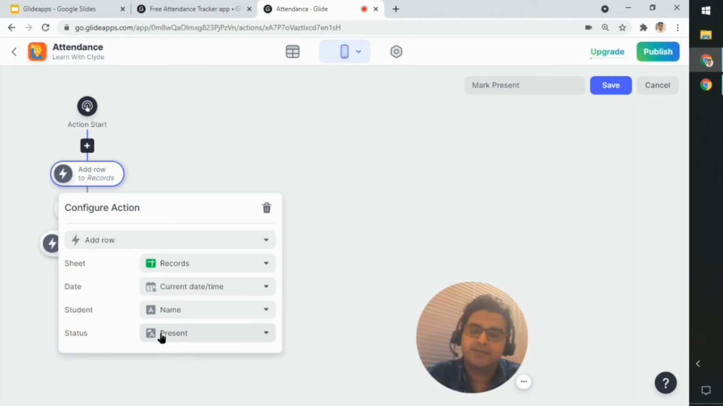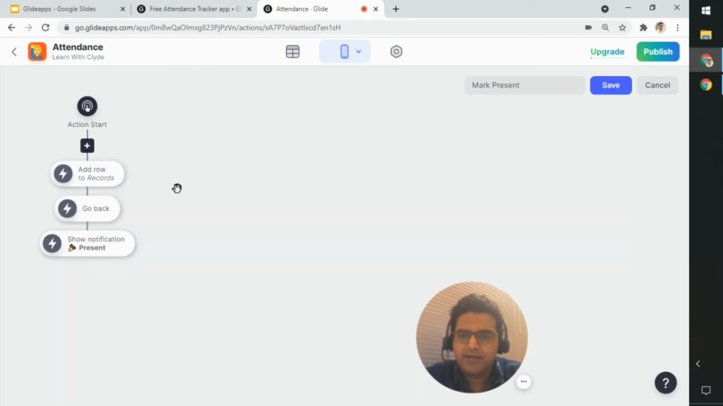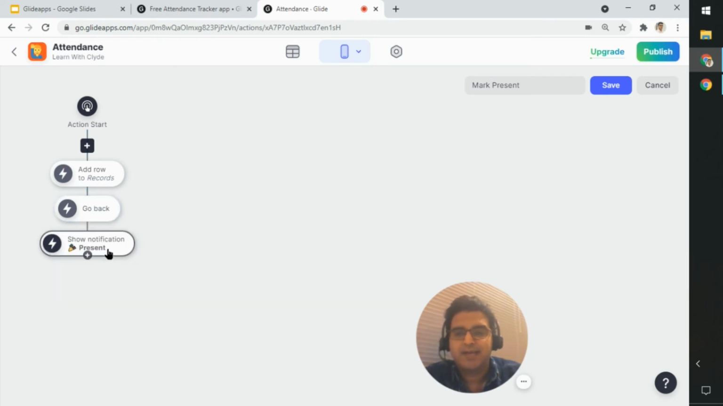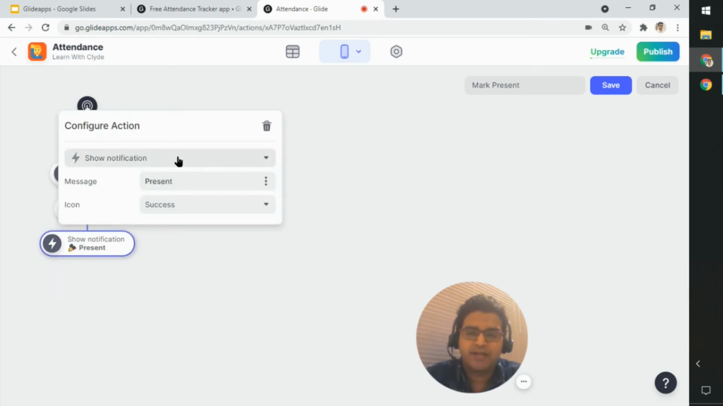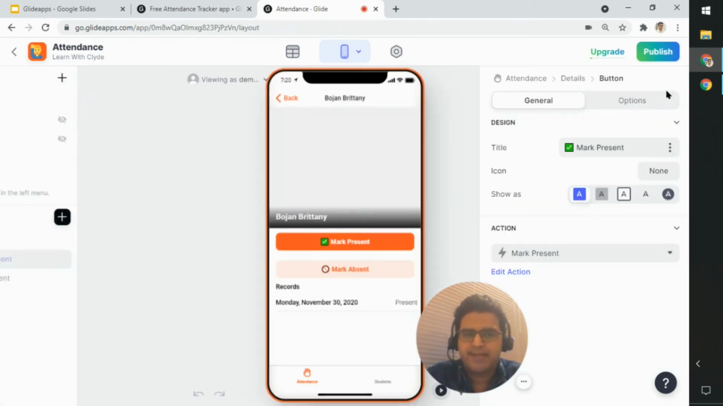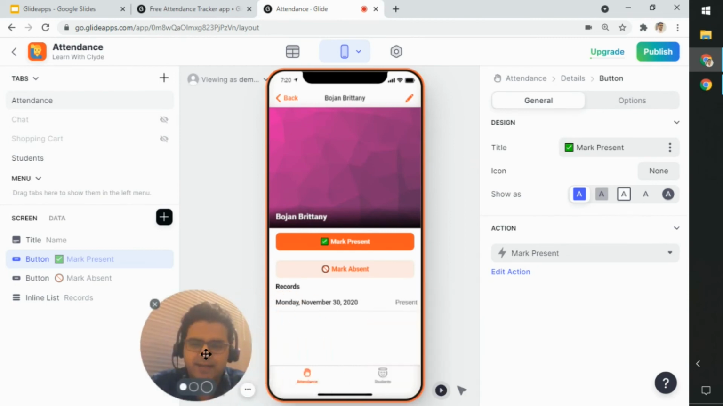And so this is essentially the duplicate presence and absence that we had a look at before. So we are entering this value in the records sheet, and then we have this action to go back, because once you click that button, you want to go back to the previous screen, and then you want to show the user a notification as present and the icon has success. So you can always change this. There you go. So yeah, press the cancel button to go back to your screen, and there you go.